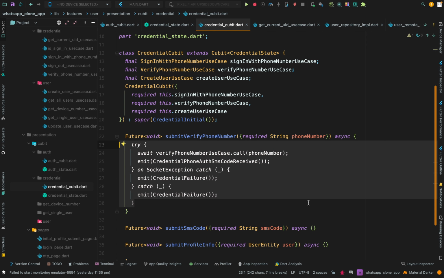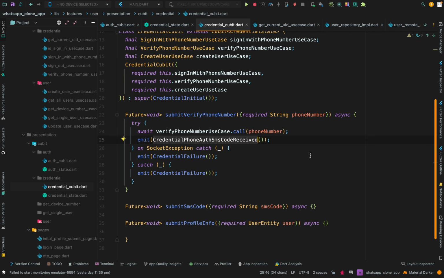So this method would be a really simple try catch block, which is dealing with the socket exception if some internet issue is there. So we will emit the credential failure, and also if some other failure occurs while dealing with the verify phone number, we will still call the credential failure, that the credential fails. Next, the verify phone number will be called if none of the failure occurred, and we'll pass that phone number in here, and we'll simply emit the credential phone auth SMS code received, so that we will directly be navigated to the OTP page here.